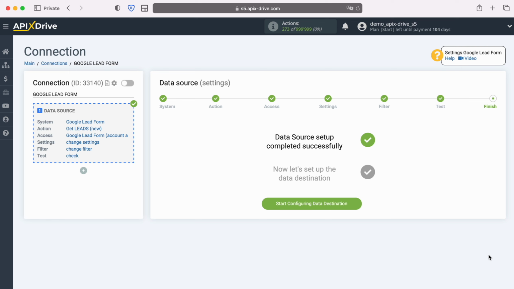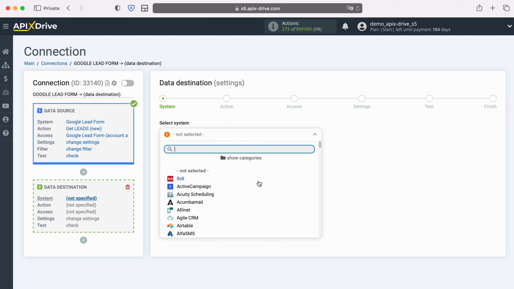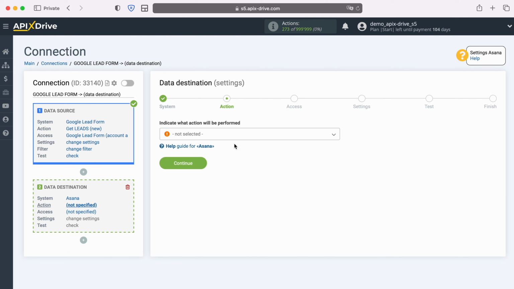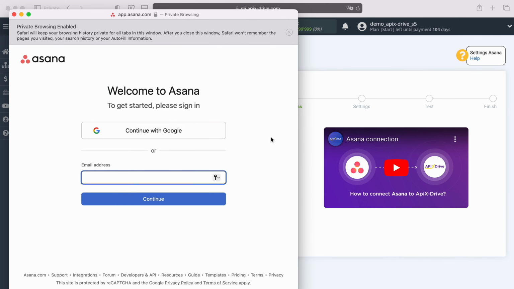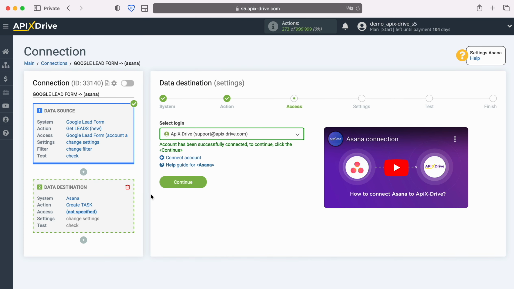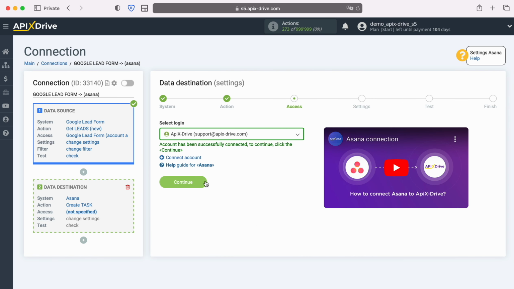Now you need to go to the data destination setting. Select the system Asana. Next, select the action, Create Task. At this stage you need to connect your Asana account to the ApiX-Drive system. In this window you must specify the login and password for your Asana personal account. When the connected account appears in the list of active accounts, select it and click Continue.